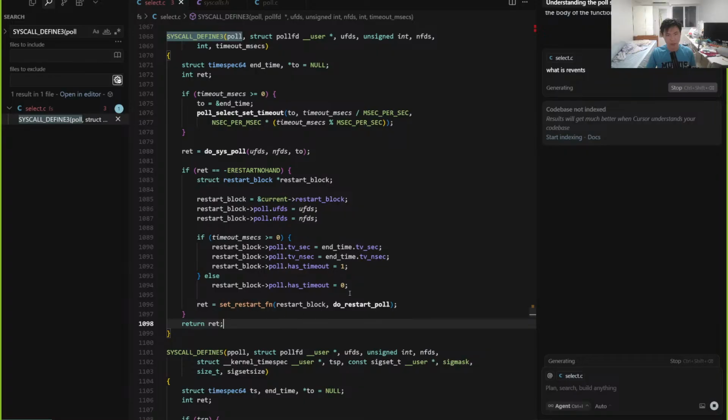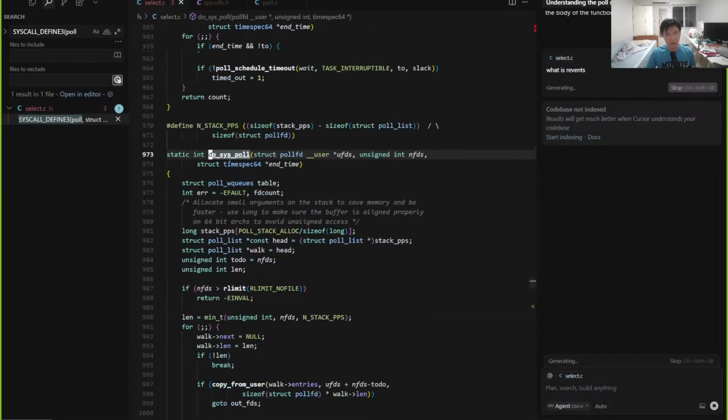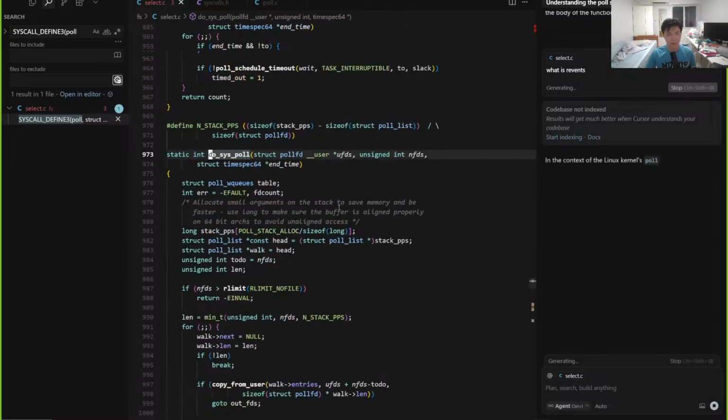And basically the bulk of this is going to be in do sys poll, right? So often this is kind of the pattern of kernel code. There's some syscall and there's a lot of nested function calls. So let's go into this.